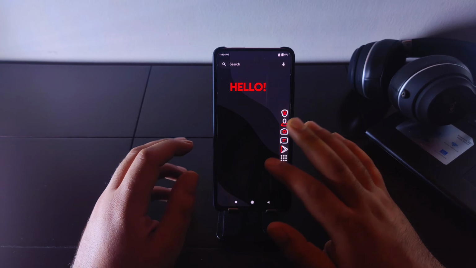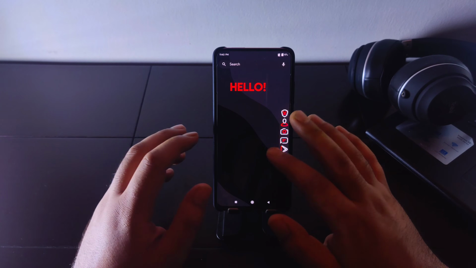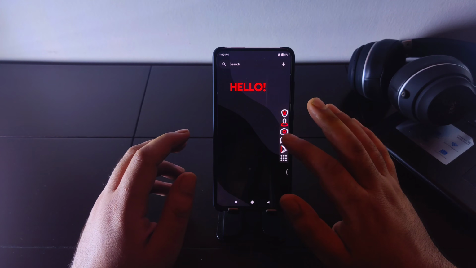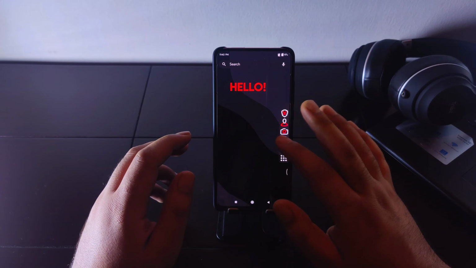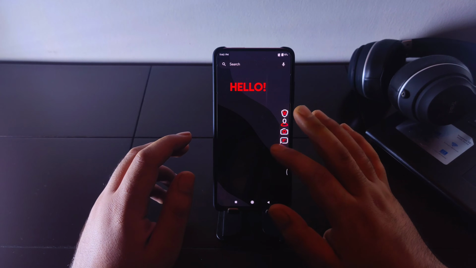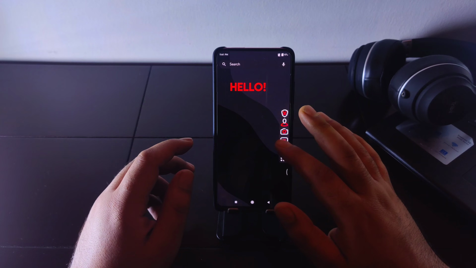First of all, let me talk about the main home screen, which is quite unique here, as you can see from the position of these dock icons. However, you can change the position of these icons to the left or to the right side, and you can also customize it to different shapes. If you want to disable this dock completely, you can do that by heading over to launcher settings, which I'll show you in a moment.